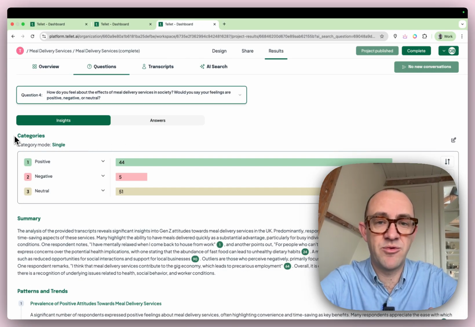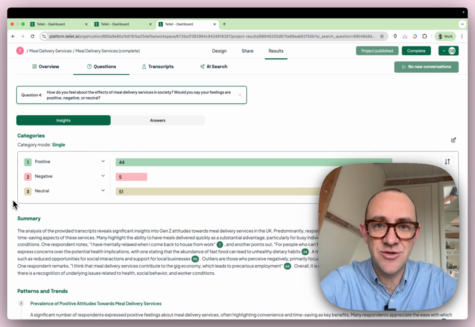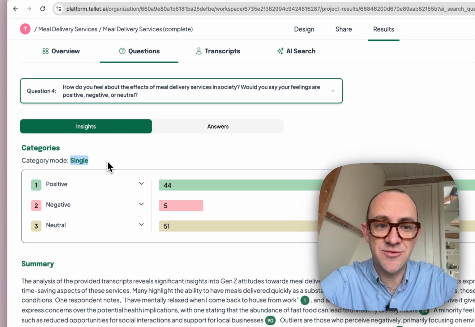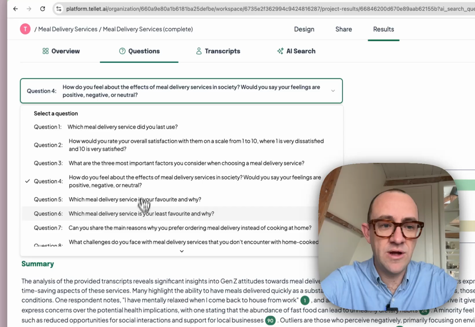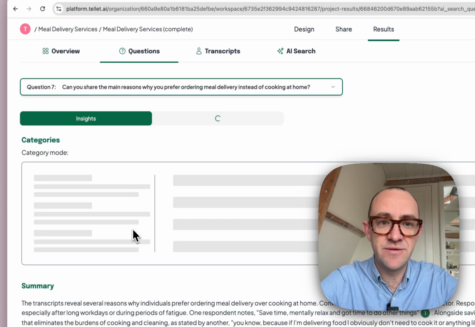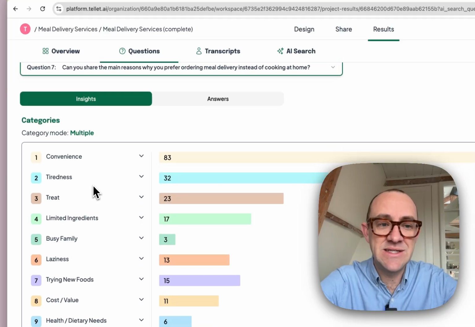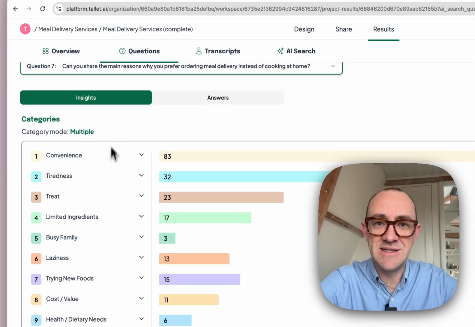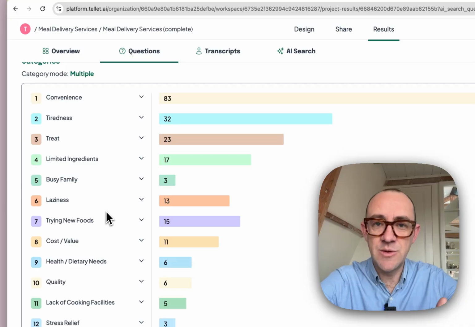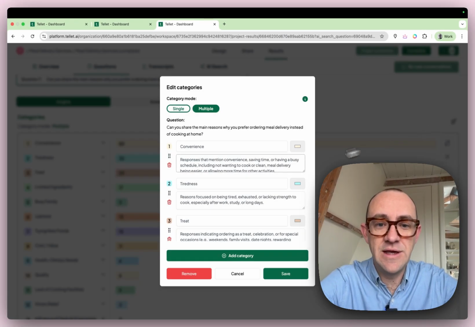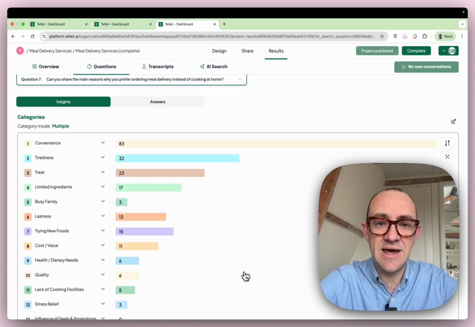You'll see that we provide you with these AI generated categories and data visualizations. They might be in this single category mode if it's something more quant-like, or if we're looking at something a bit more explorative. So this question is, can you share the main reasons why you prefer ordering meal delivery instead of cooking at home? So participants could give any number of answers to that particular question, and now instead it's in this multiple mode, and what that means is that we've built a code frame. So a person's answer can now sit across multiple codes. These codes are fully customizable as well, so you can completely edit and adjust them.